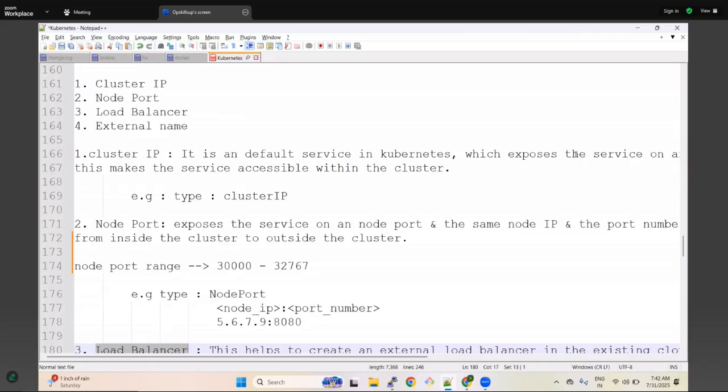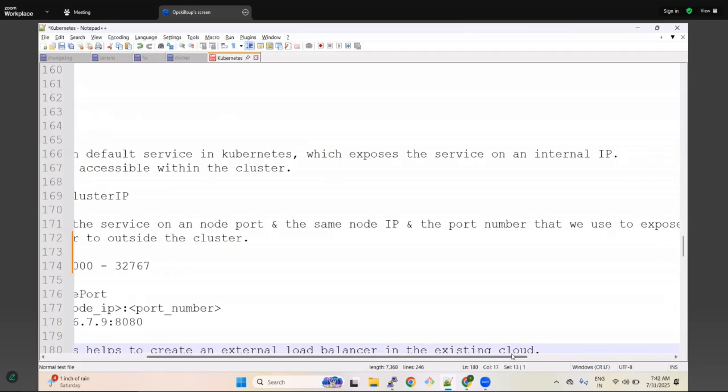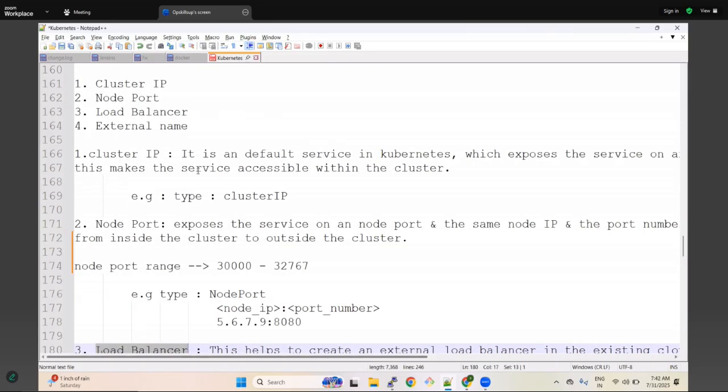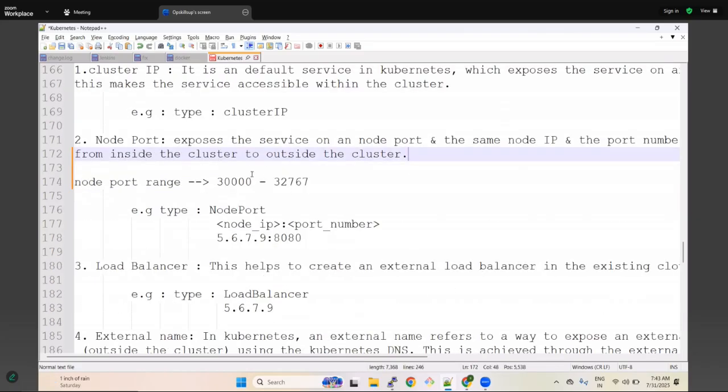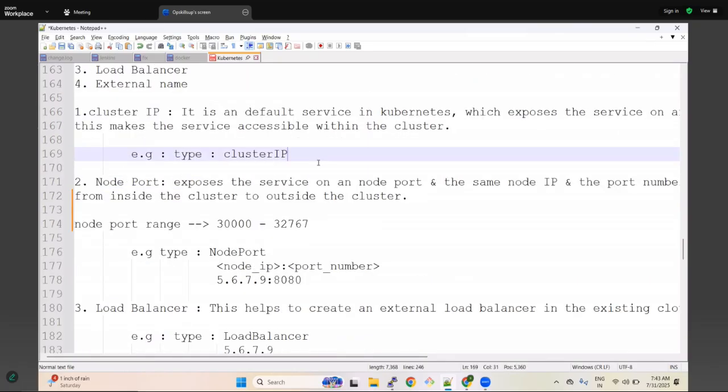So that's what I said here. It exposes the service on an internal IP, which makes the service accessible within the cluster. Similarly for load balancer, when you point the node port in the range 30000 to 32767, you should be able to access it in your browser using the node port. But when you use cluster IP, you cannot access it in your browser. It should be accessible within the cluster.